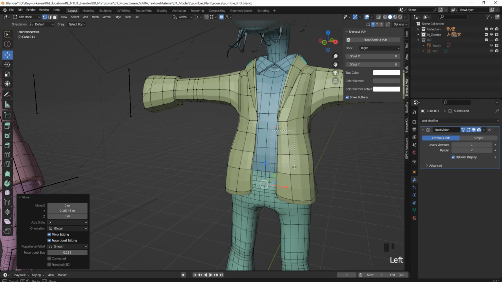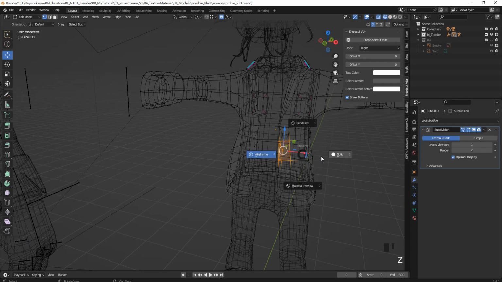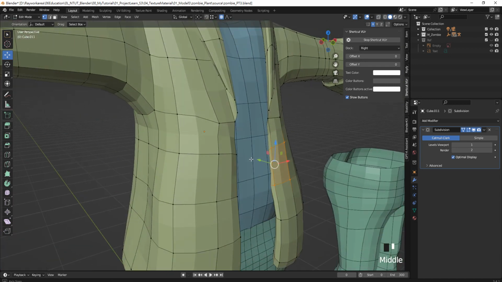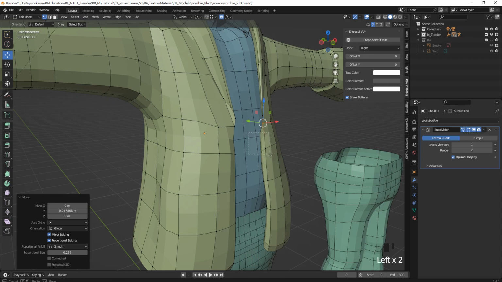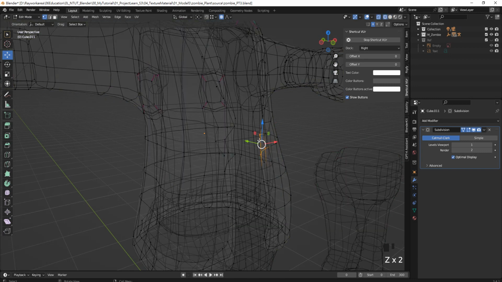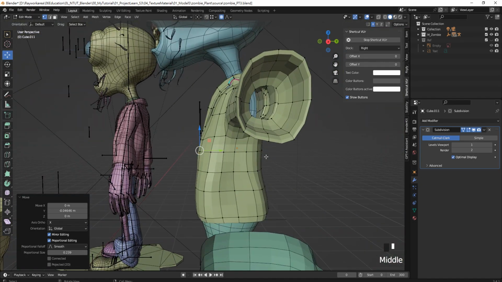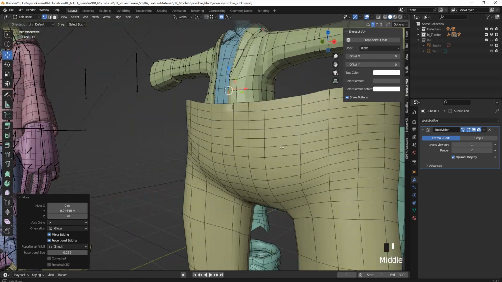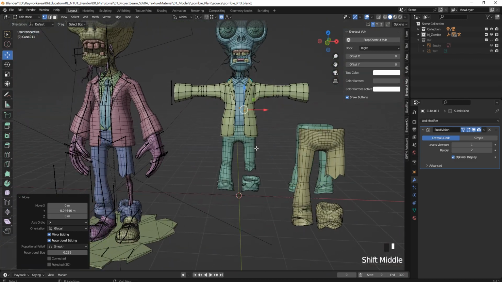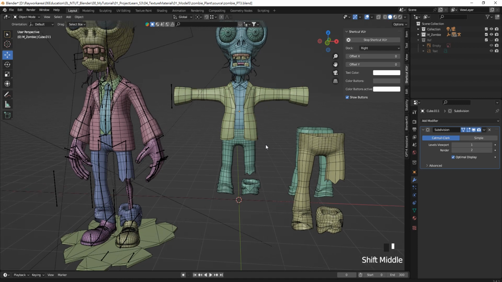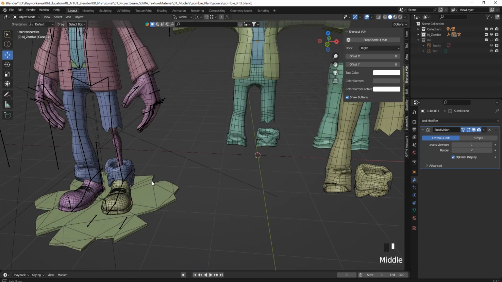Also here, let's select the side right here. Go to the side view. Alright, so everything was covered, looks fine. Okay, so now we have finished the clothes. Let's start to do the shoes.